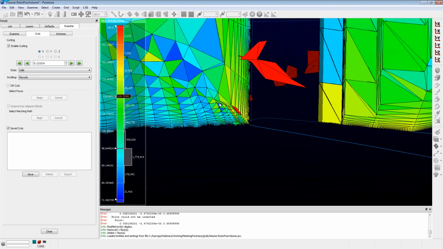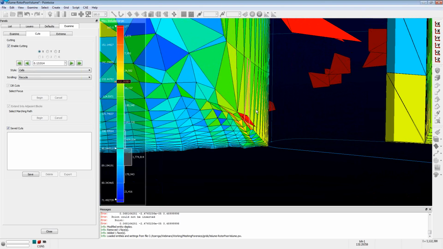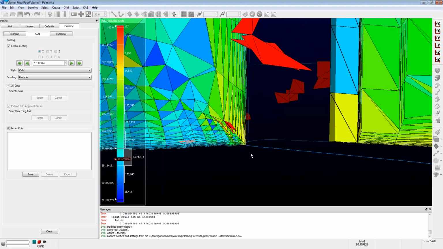Let's zoom in here and see if we can see anything. All right, so it looks like those cells coming off of the blade are pretty large. They have a pretty high aspect ratio compared to those coming off of the hub. Okay, so maybe we have a volume ratio issue going on back here at the trailing edge that just didn't come out when I was looking at the max included angle.